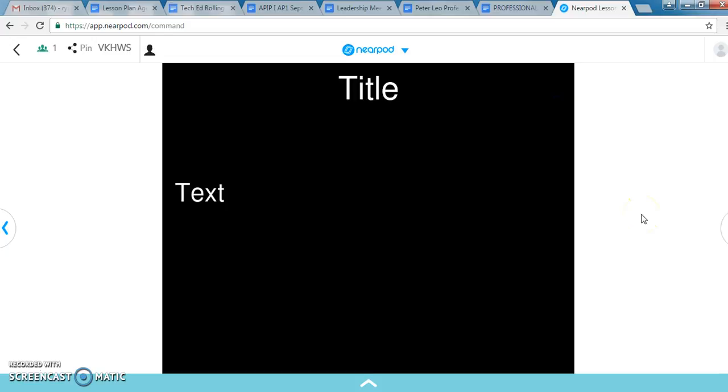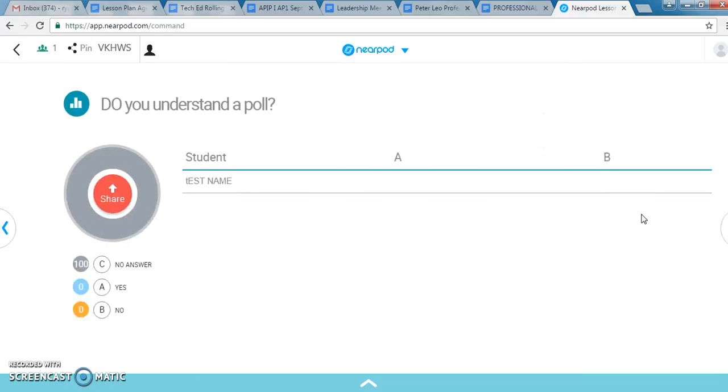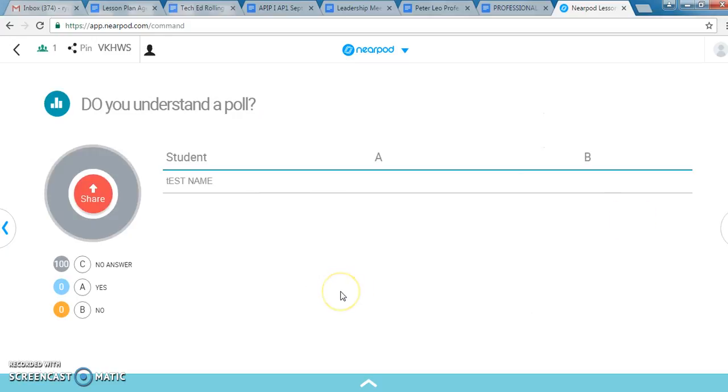Now as I navigate through this lesson, if I scroll 1, 2, and then it goes to my poll. Very quickly on the other computer, it says, do you understand a poll? I'm clicking on the other computer saying yes, and then I click send. What you'll notice is that the answer populates automatically on the teacher screen, not on the participant or student's screen.